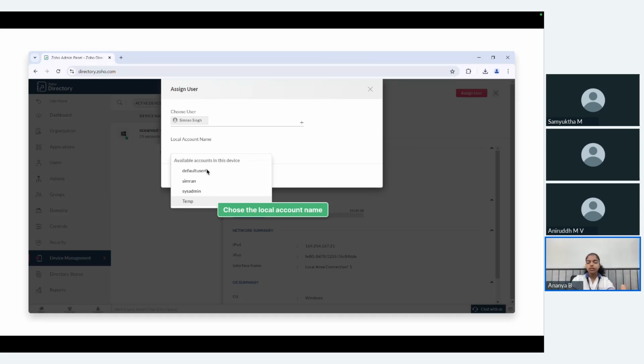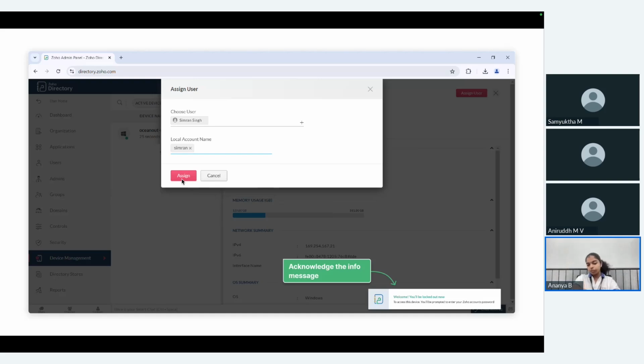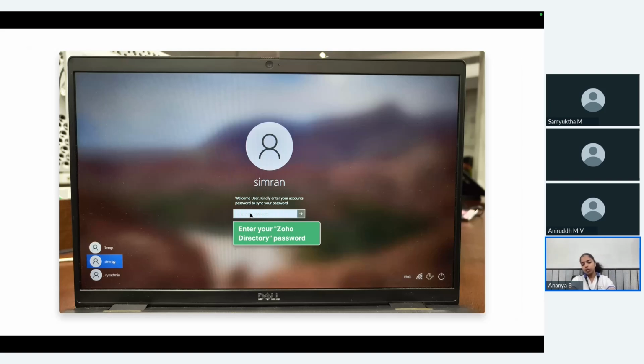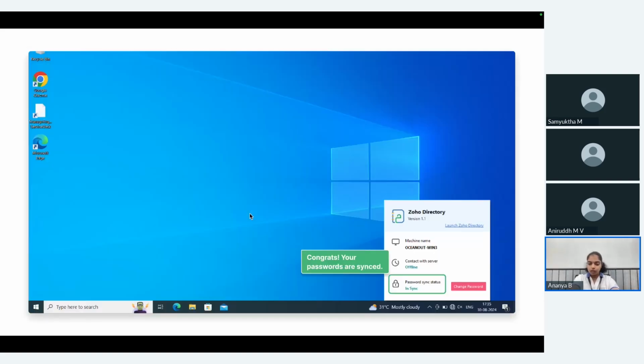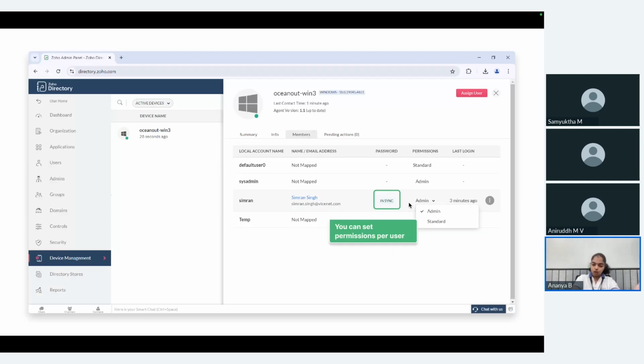Seeing as one device can have multiple accounts, we can select the particular account that we want this access to go to and assign it to them. Once assigned, it will be acknowledged with a message, and the device itself will now be able to be entered using the password provided. Once entered, this will be synced into Zoho Directory's device authentication platform for the IT admins to use. And now let's say we want Simran Singh to have access as an admin. We can set the permissions as needed.